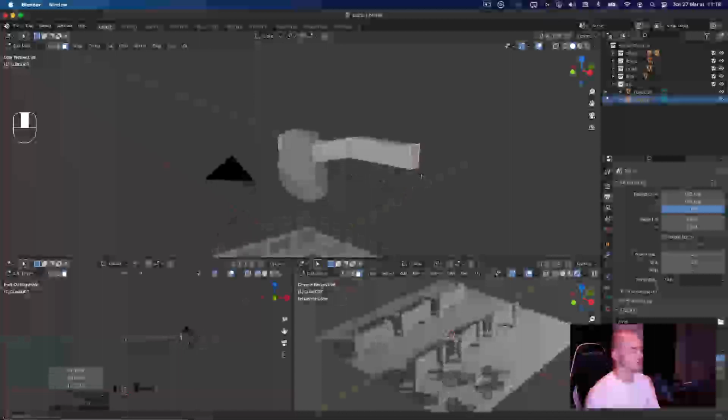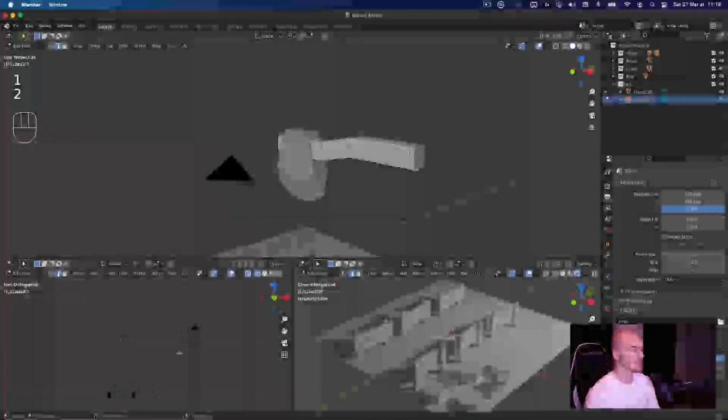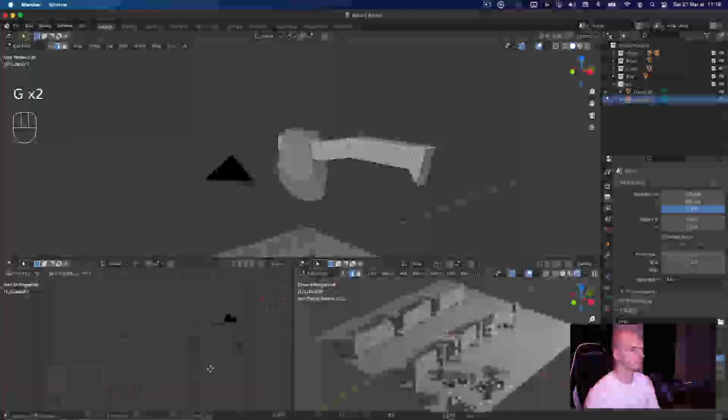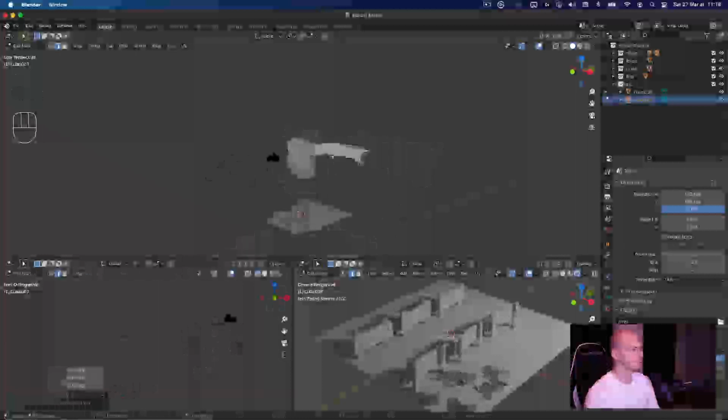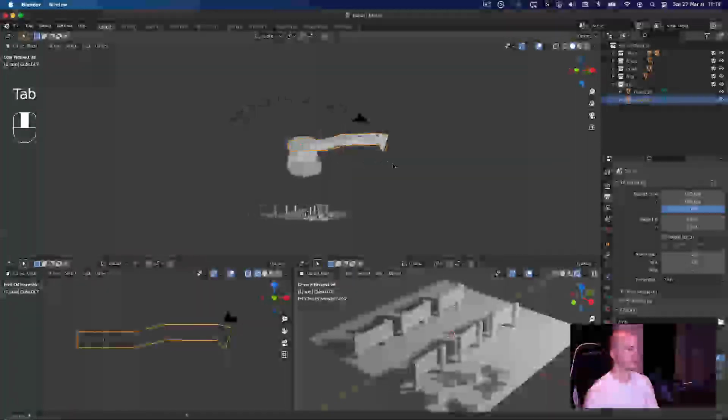All right, looking pretty good. I'm going to extrude it again. I'm going to add, see, I selected the edge only. Maybe add something like that. Maybe add something like that. Yeah, this is good. Actually, this is fine.